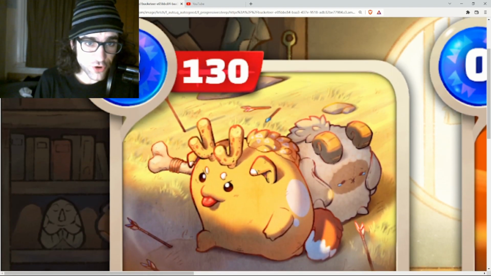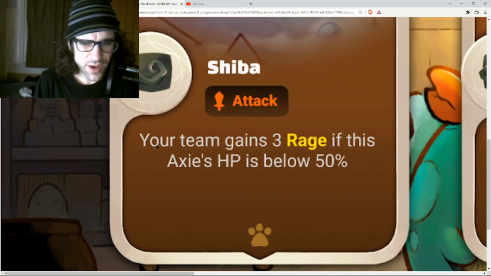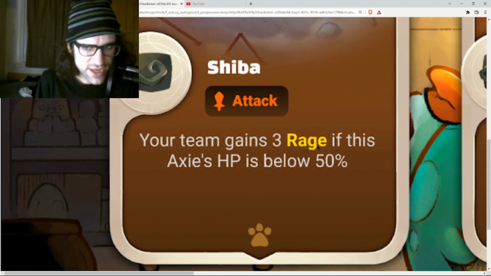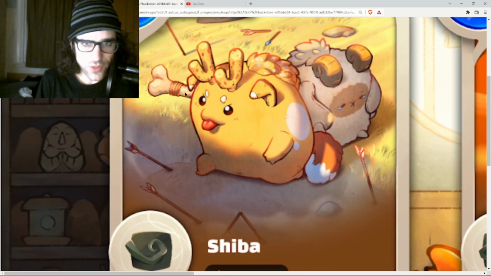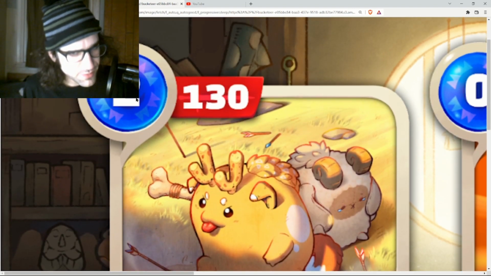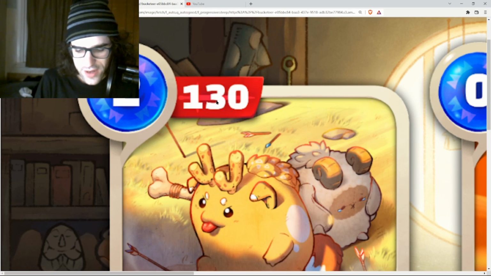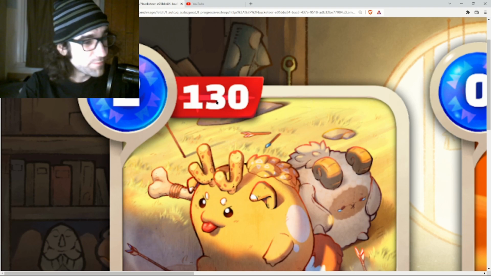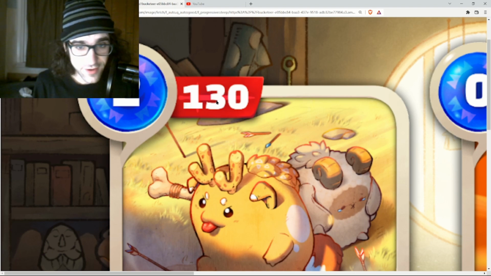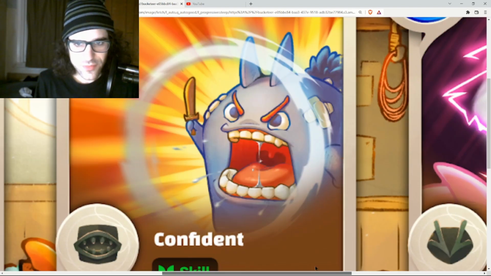Well, here we go. 130 damage, 2 energy, Sheba. Your team gains 3 rage if this Axie's HP is below 50%. 3 rage. We're going to talk about what rage is pretty soon, but this is interesting. We can see the amount of energy that's mapped to the amount of damage. It appears that one energy is worth about 60 damage, maybe 70, before you think about effect. So to get up to 130, we need to spend extra energy in terms of balance.